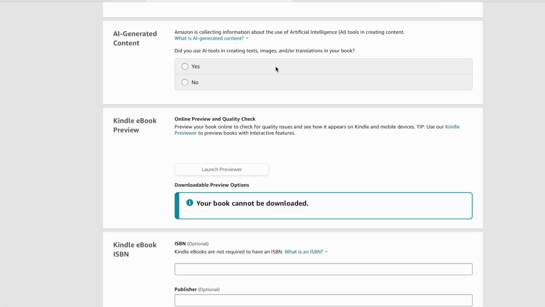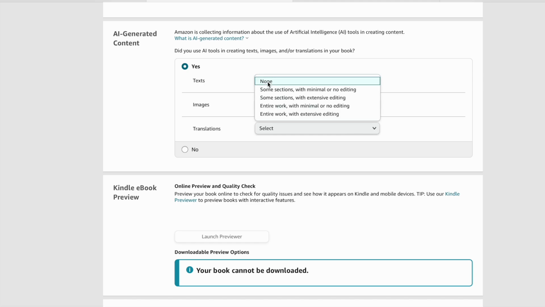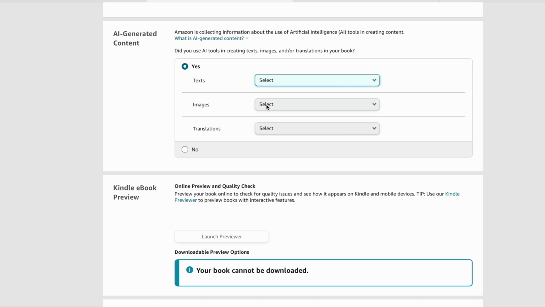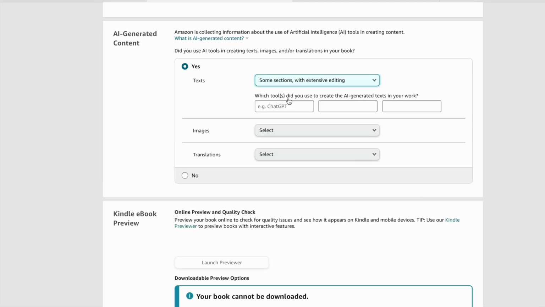Then it's gonna ask if you use AI generated content. If you did, then you'll click on yes. And then you'll say what type of content you use. Did you use text? Did you use images? For example, I use some sections with extensive editing, and then it'll ask you what tools you use. You can simply put the tools here.